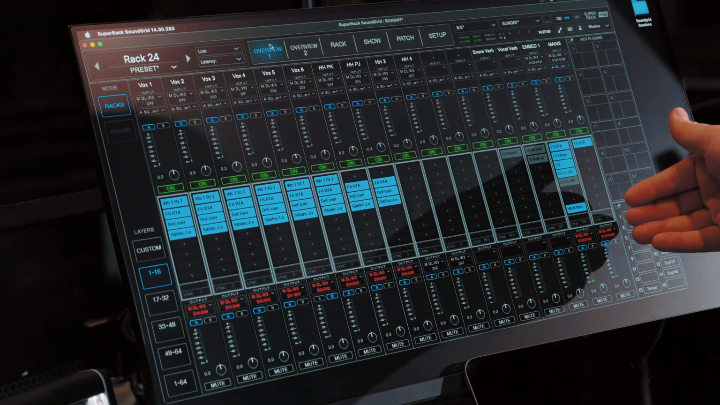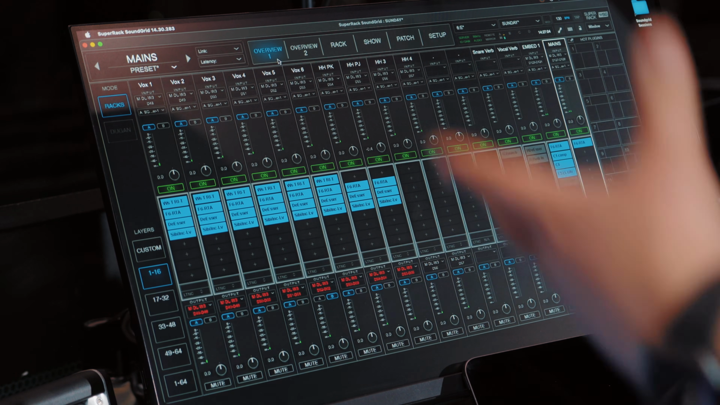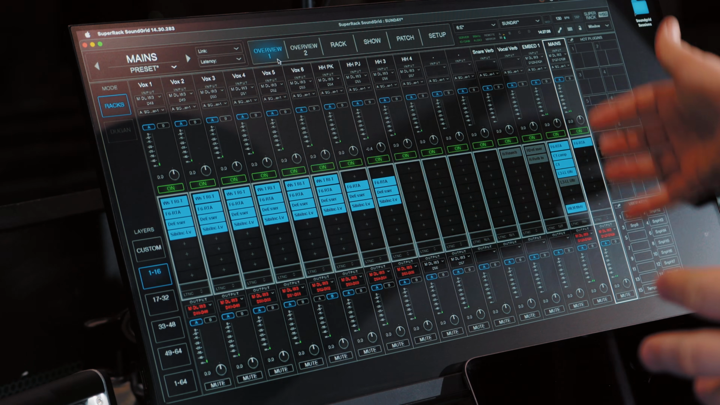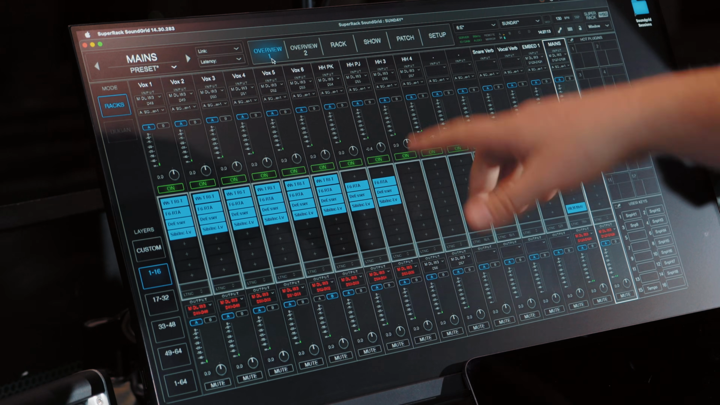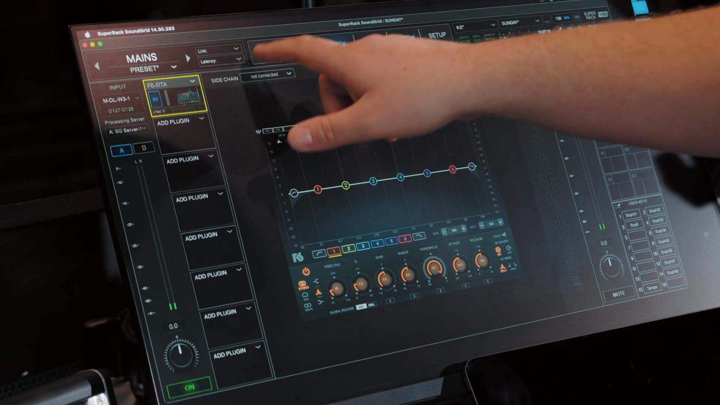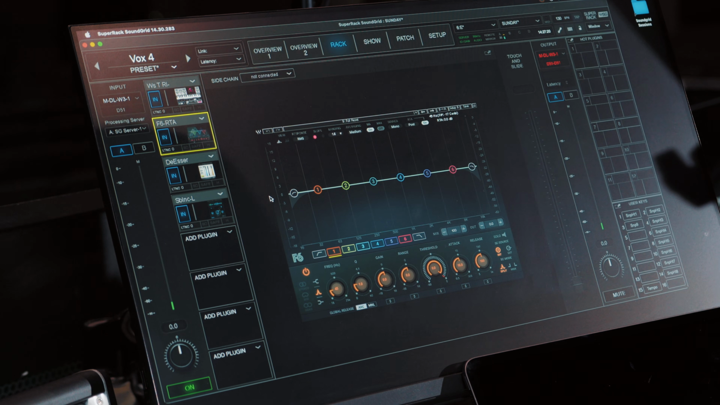And then this last channel is the mains. We can add dynamic EQ, we can add some compression, whatever you want on your mains is going to be processed here. Overview 1, we're only using 16 channels. Rack, if you want to see the rack view of any one of these channels, you can tap on the plugin or select the rack.